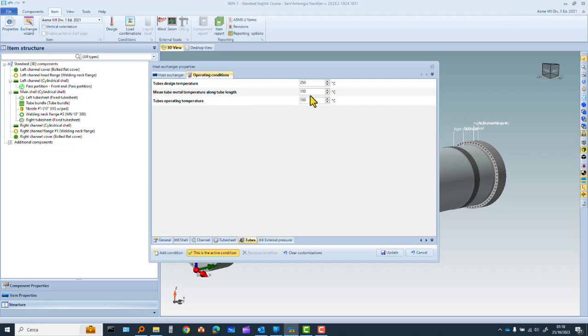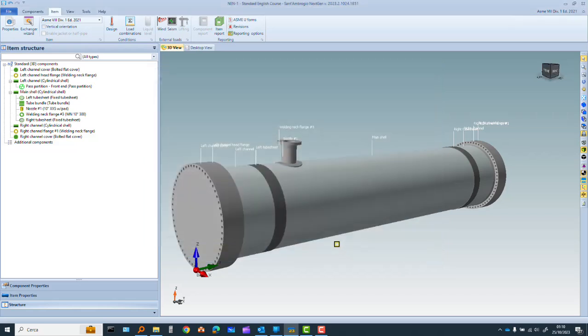Tubes, the design temperature always the same, but the mean tube metal temperature is 150. That means that the tubes are colder than the shell, and therefore there is an additional pressure which acts on the tube sheet in the same direction as the tube side pressure. No external pressure. Okay, we just wanted to see. In order to make a design, there is a very simple procedure.